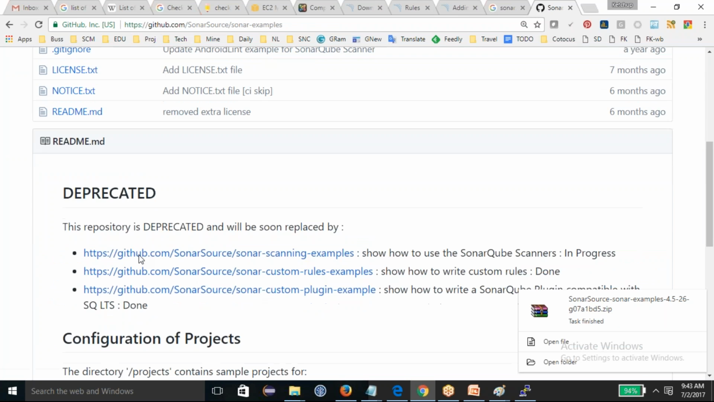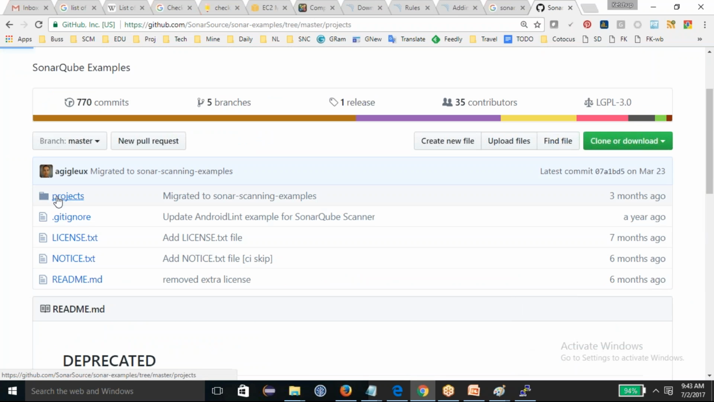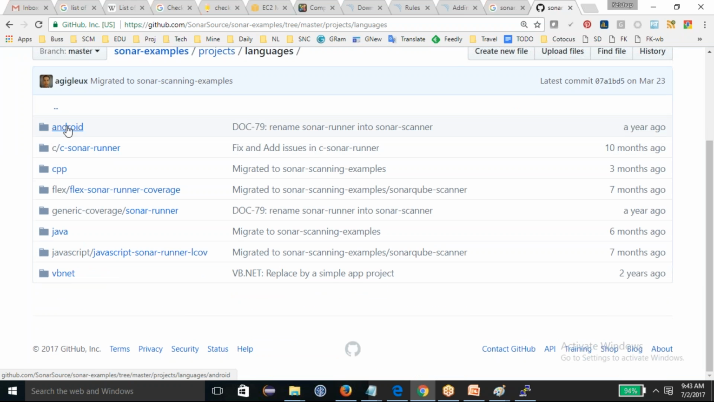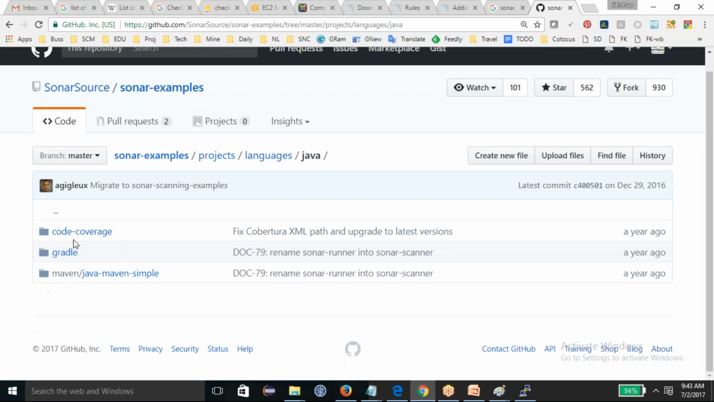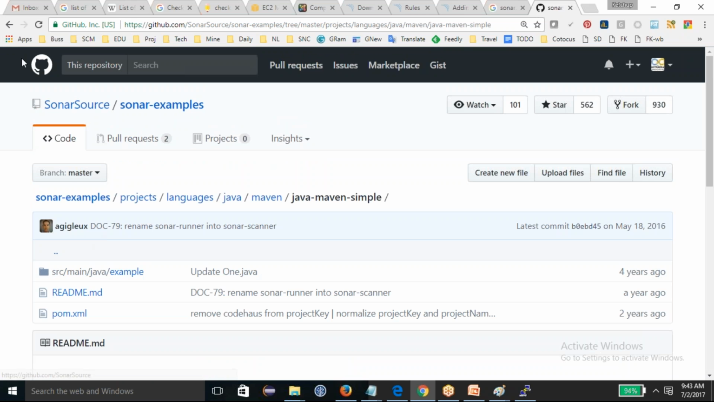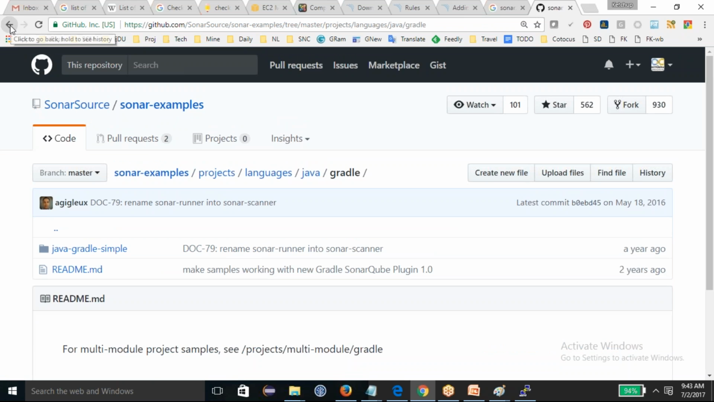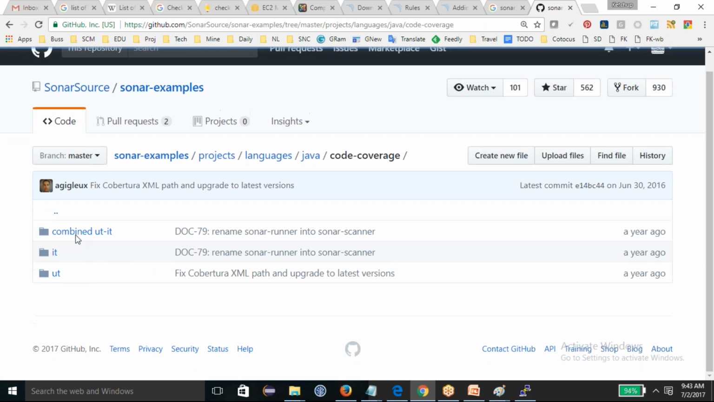Here it is. Okay, so if you see under the projects, these are the languages: Android, C++, Flex, generic, Java, and all that stuff. Let's concentrate on Java sample programming, and these are the code coverage, Gradle and Maven samples. You have it here, and stuff like that. So click on the code coverage. Have it this one.